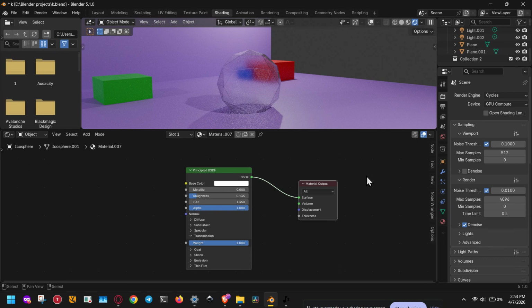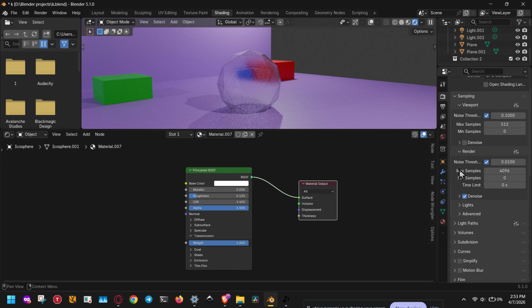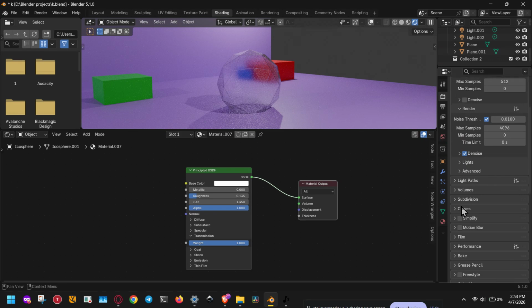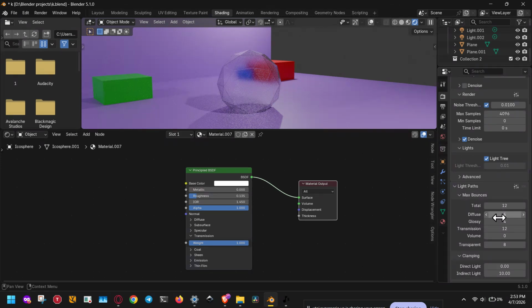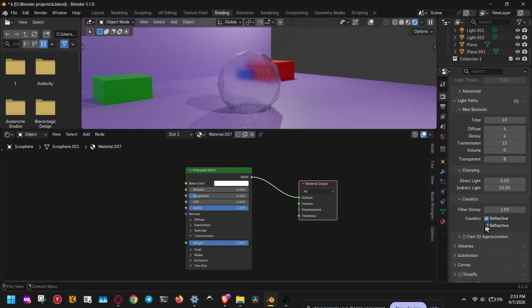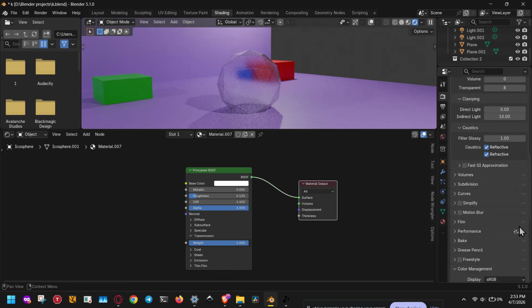Then go down to the Light Bounces section and increase transmission bounces to around 8 to 12. This tells Cycles how many times light can pass through transparent surfaces like glass. If this value is too low, your glass may look dark, broken, or unnatural. If you want even more realism, you can also enable caustics, but keep in mind that this can increase render time. So if you are just learning, you can leave that off for now and turn it on later when you want extra realism.